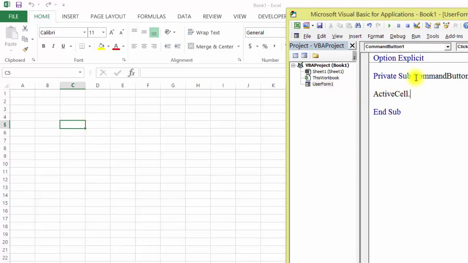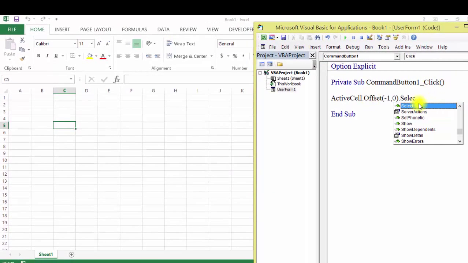So the active cell, and what we want to do with this top one is make the active cell go offset 1 up. We could make it go offset 1 down or one to the side, either side, but the offset moves it a certain distance. So we're using the offset property. We open our brackets, and the row offset for the up one is -1 because we want it to go up. -1, comma, and we don't want it to move any way to the left or right. And now we're just going to select that particular cell.